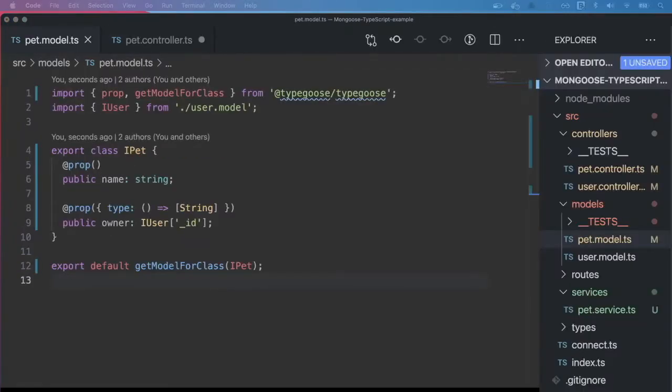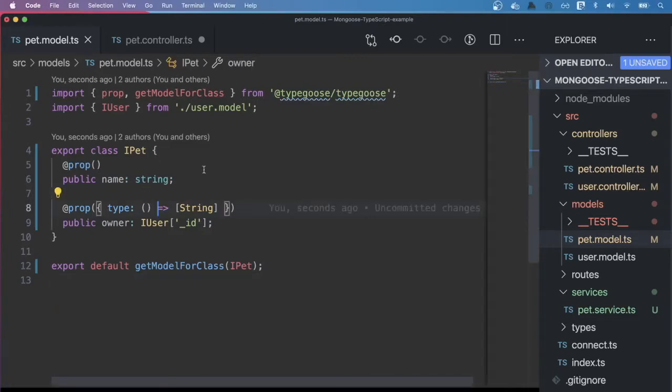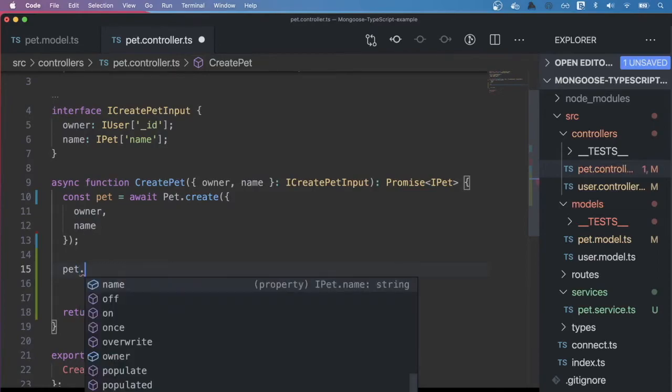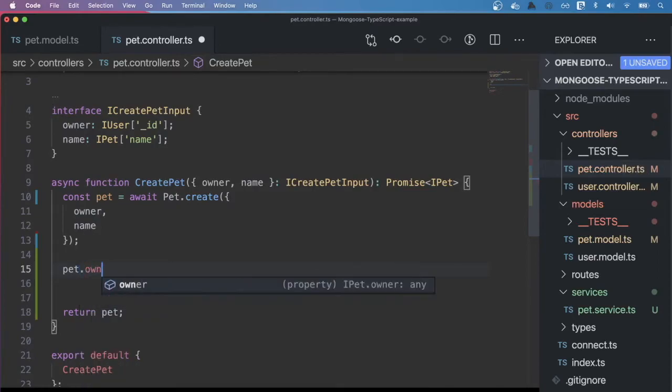The next method we're going to look at is using TypeGoose. TypeGoose is a package available on NPM, and it allows you to combine both your types and your schema into one class. So you can see here that we've defined a class called Pet, and the class has two properties, a name and an owner. And then we export it with this getModelForClass method. If we then pop over to our pet controller, we can see that our pet has the name property and the owner property.